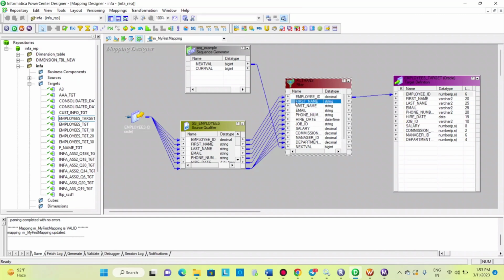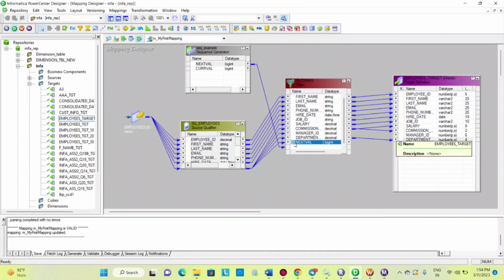Employee to employee. First name, then last name, email, phone number, address, job title, salary, commission packet, manager ID, department ID. So for now, I'll connect my next port to the manager ID port. If I save this, it is valid.